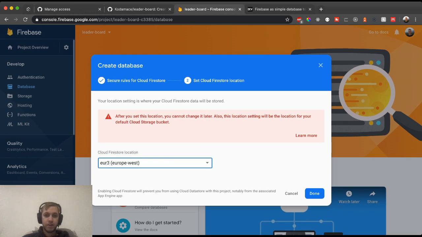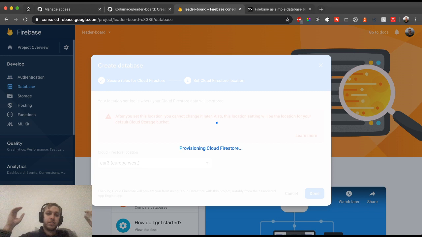Did you set start in test mode? Yeah, and now I'm clicking done. Obviously, if you want to make this live, you make another production one. So you make a test one, which is this one now, and then you make a different Firebase project to be the live one.